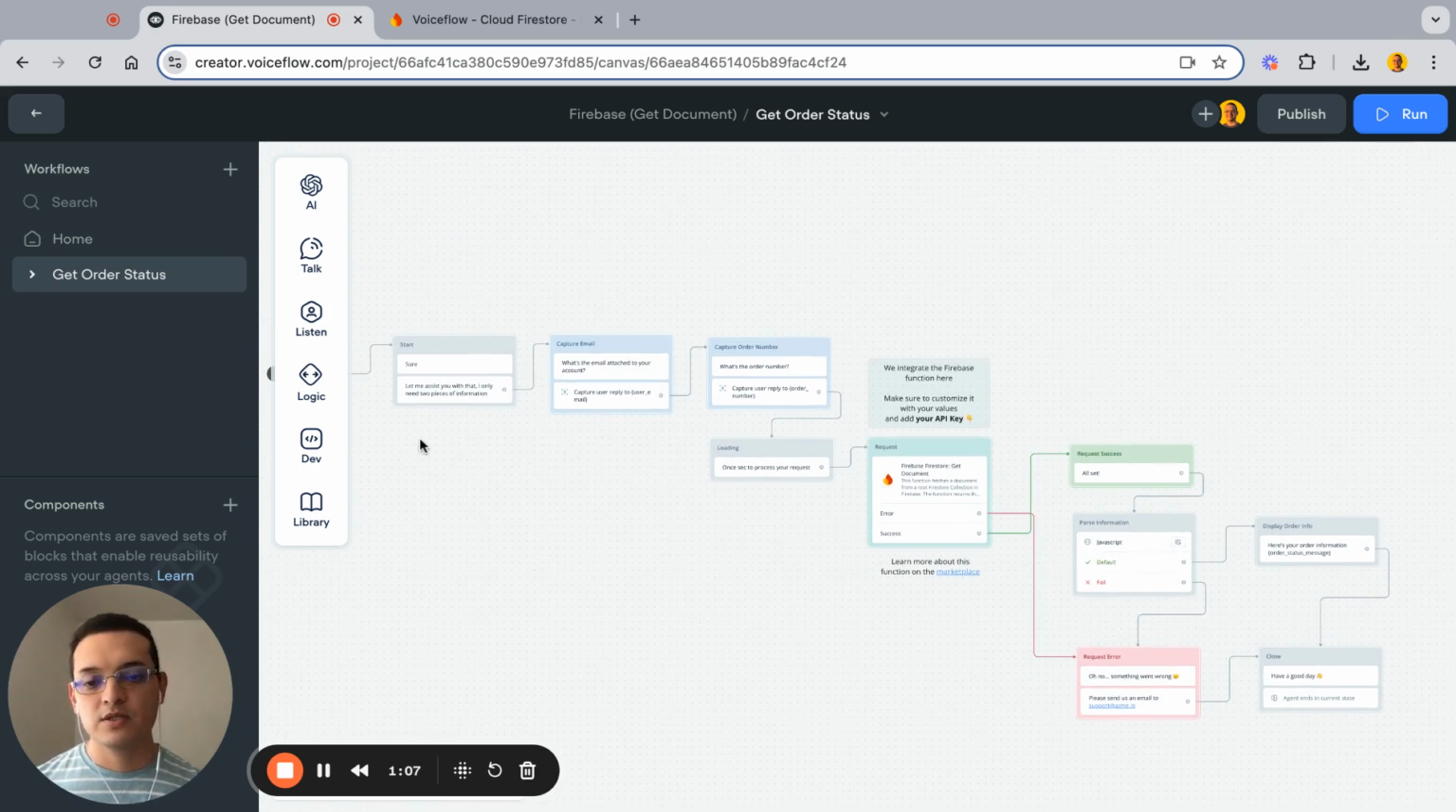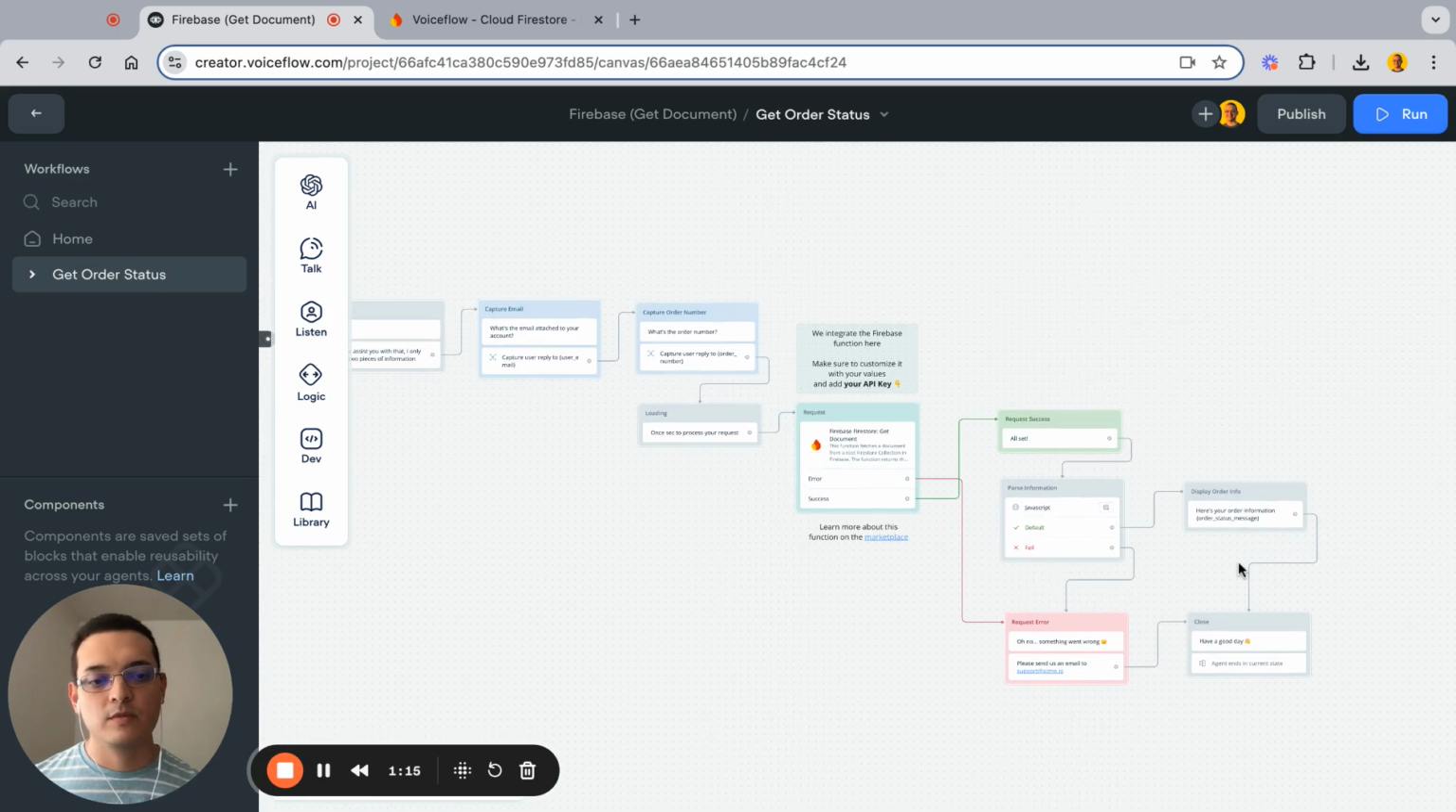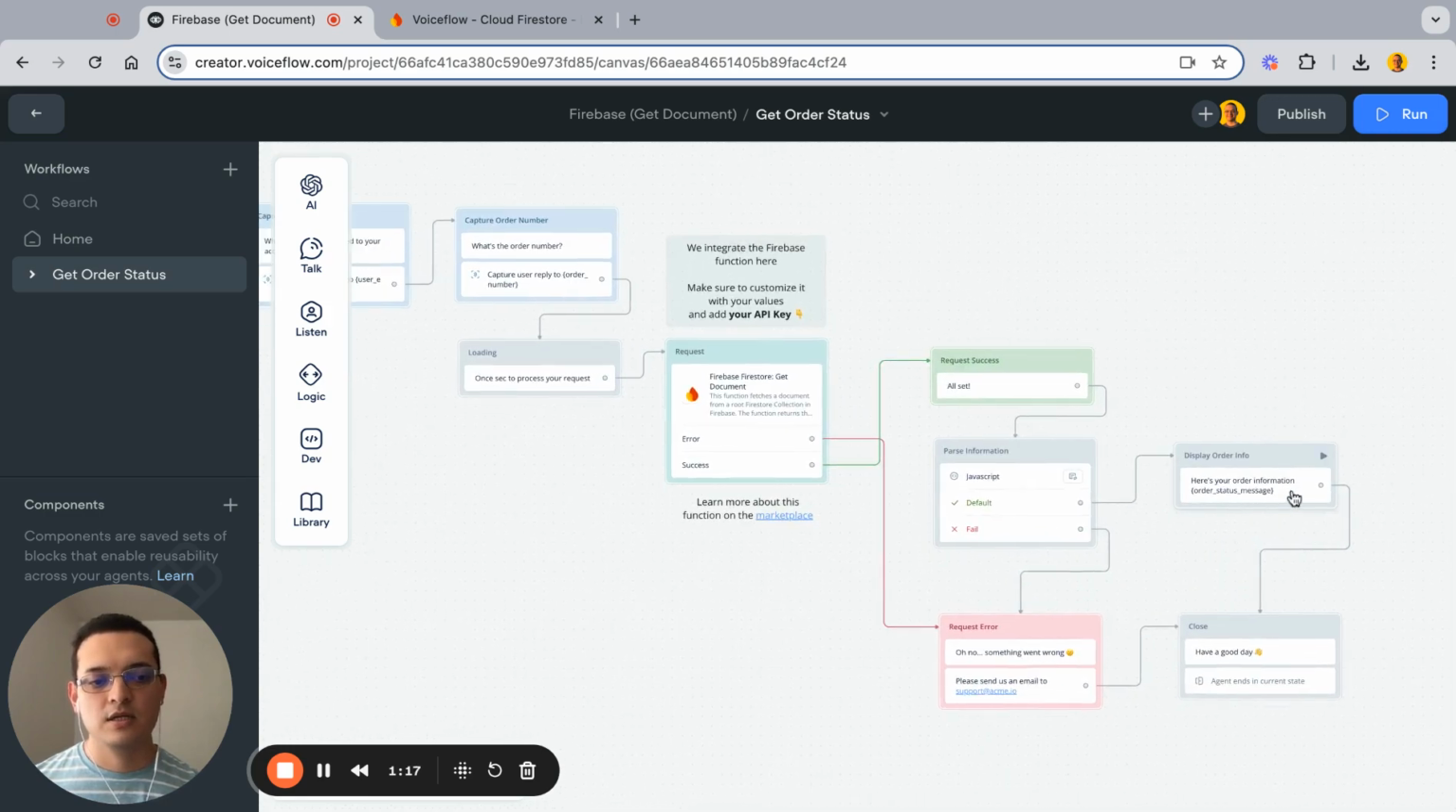We first get a message, and then we get into capture email and capture order number, and that's what we use to get the information to then display at the end of the flow. Depending on the request response, we get into success or error, and we are going to see how we can grab the information, parse it, and use it on this part. And then we end the flow here. You might have a different end or a different handle here, but for the example, I just put a message of goodbye, good day, and then the end.